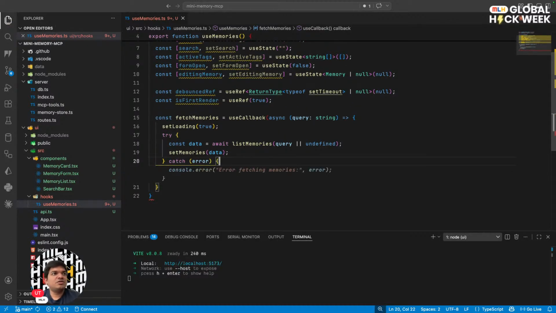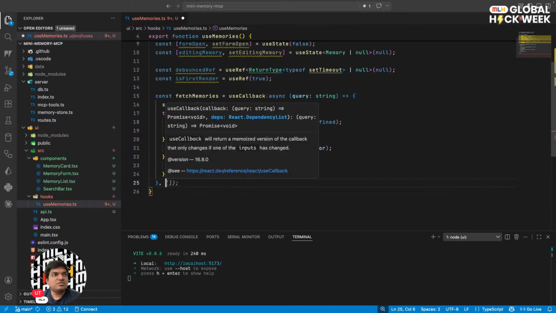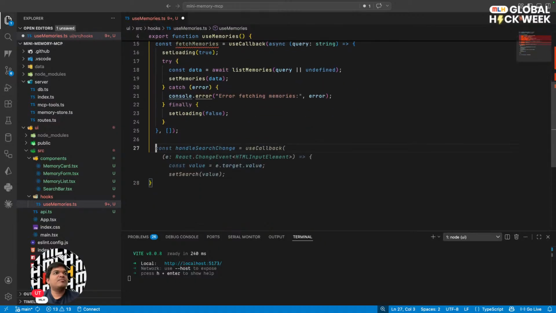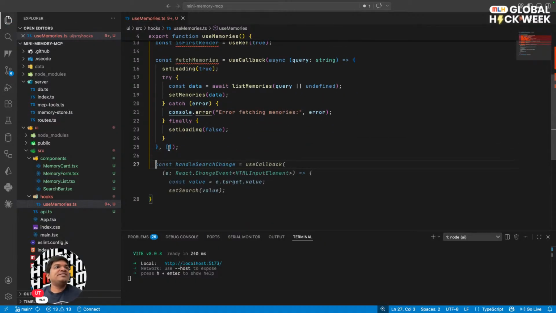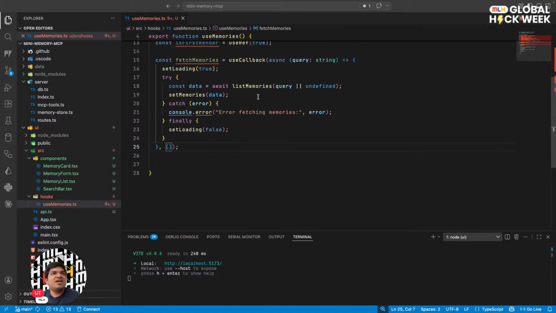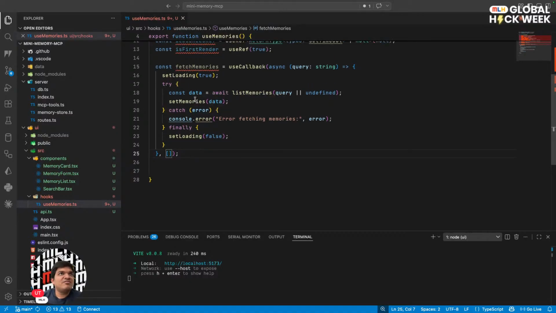Patch error, console error is this, and finally, perfect. And this is going to be run once. Okay, so there's no dependency array here, which means that if something changes, we don't need to recall this. Well, ideally we could every time query changes, but we don't need to right now. Okay, this is more or less for our first load.